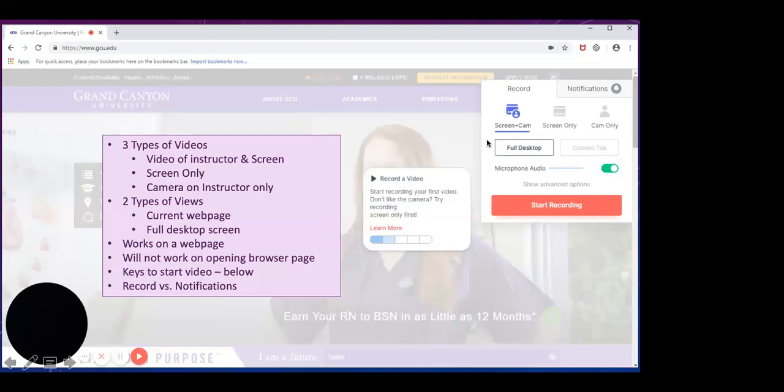Now, one of the other options when you're making a video that has your screen and camera or screen only, right below here, it talks about if you want to show your full desktop or the current tab you're on.